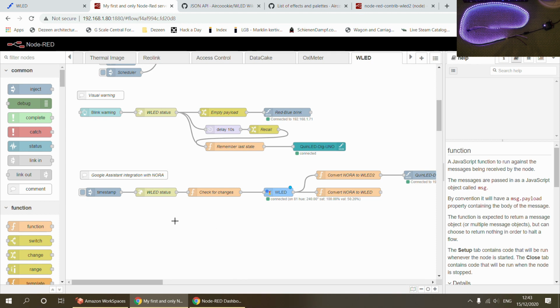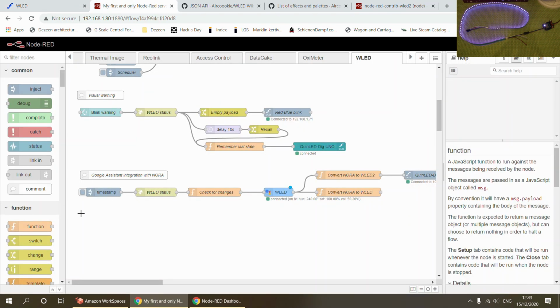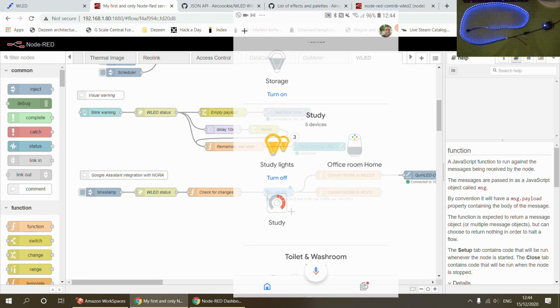So let's assume that something changes on the WLED side. If I go here and modify the brightness, and let's say I still keep it on, then if I trigger this node, that's going to get the status from the WLED, and that's going to send the update to the NORA and also to Google Home. And probably you can see now that the value got changed to 8, which is the 8%. So integration works both ways.